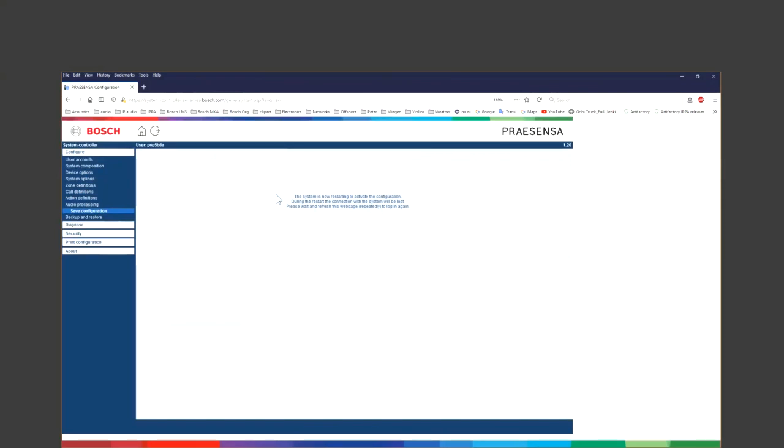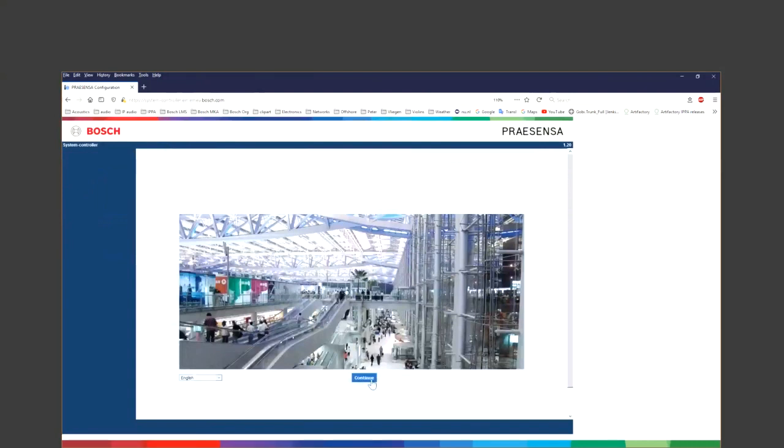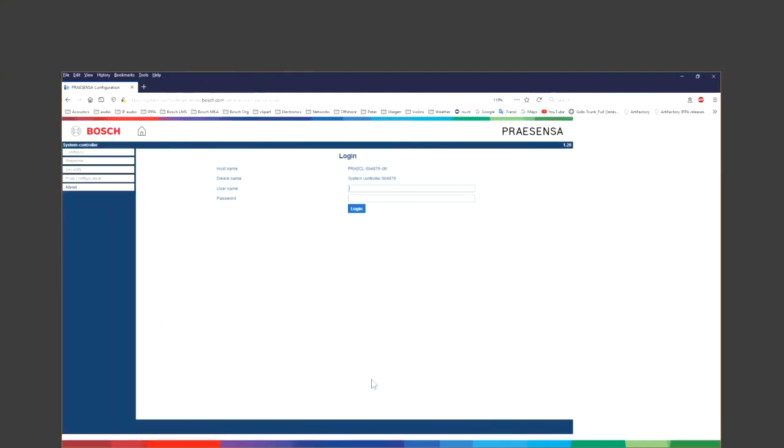So this is how you assign contacts, for instance, to a zone. Of course, we have many more functions that you can use for the contact. So we had a restart. I have to log in again. We go to the last part.